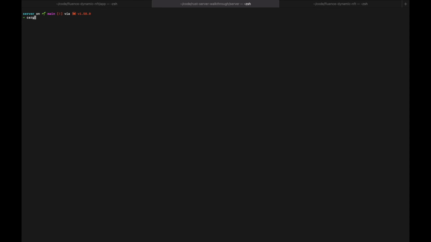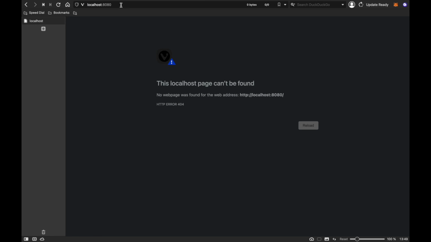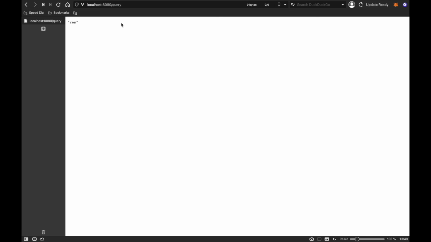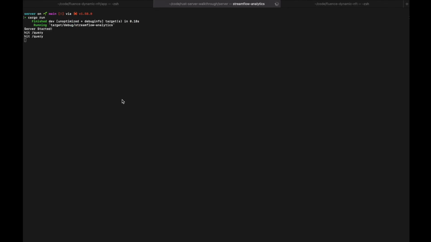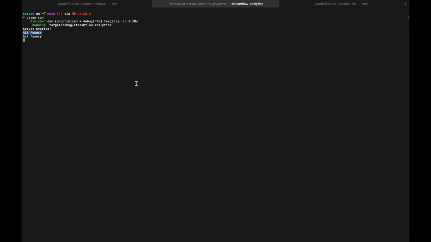So let's go ahead and run the server. Just do a cargo run. Server started. So now let's check out the browser. Let me just change the route so we can get a fresh start. Cool. So you can see it's working there. Oh, and you'll be able to see in the terminal that we're getting the hit query printed out there.